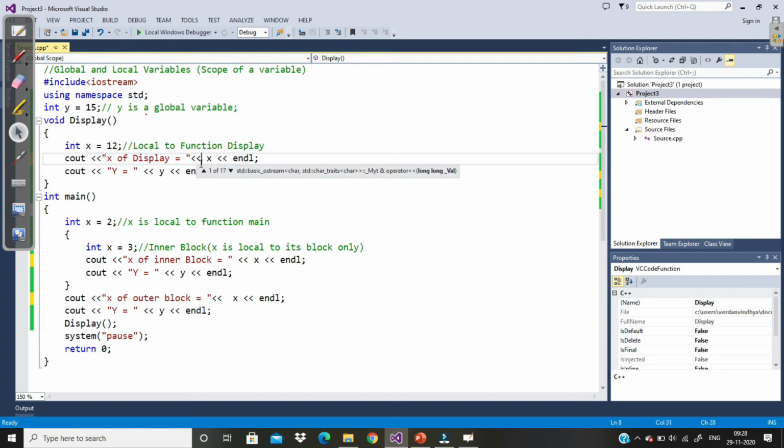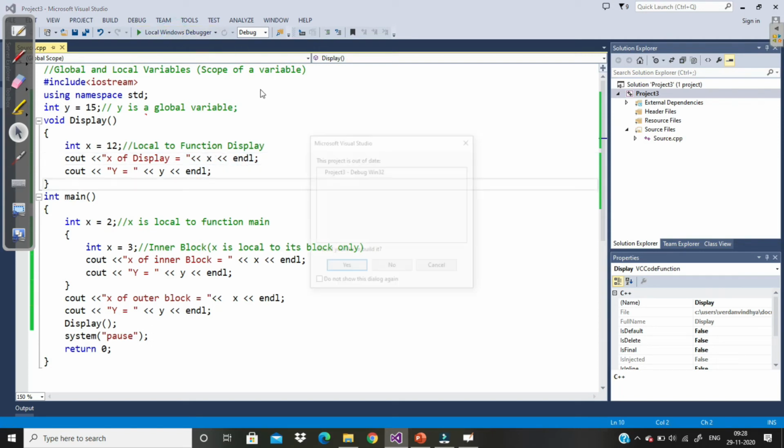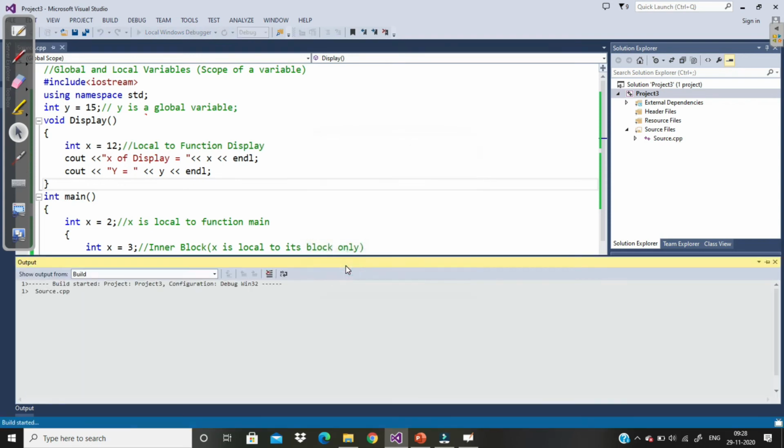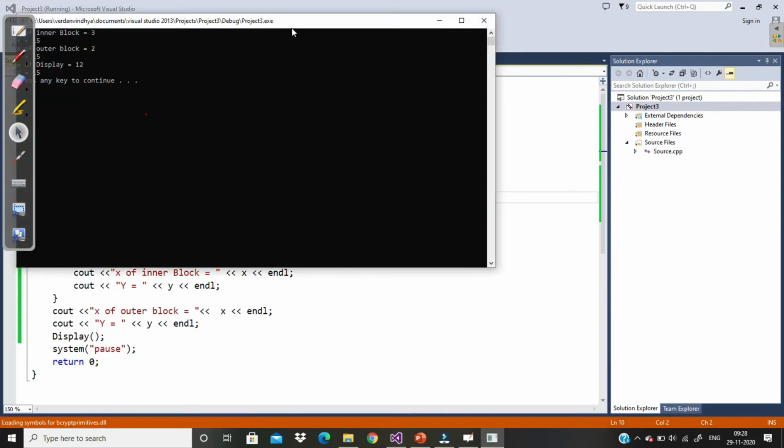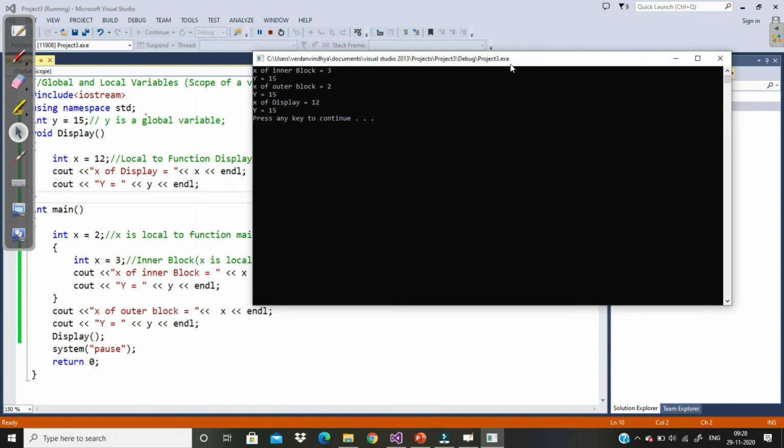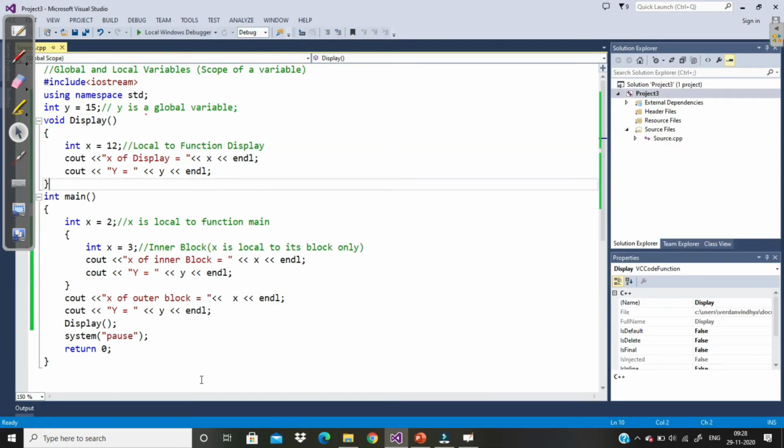So now you know what a global variable is and what a local variable is. See, every time it is giving us inner block x 3, and y will be 15 wherever you print it, because this y is a global variable. Its scope and lifetime is throughout the program. It can be accessed anywhere in your program.